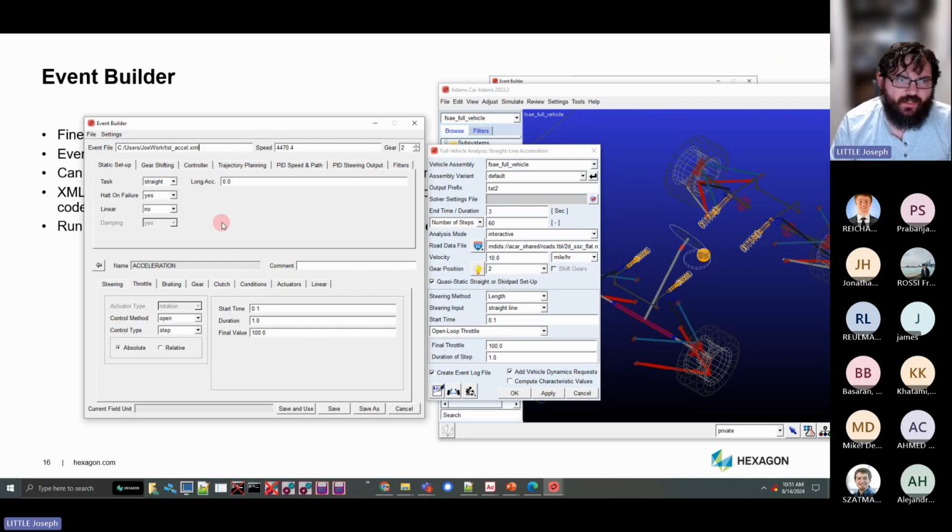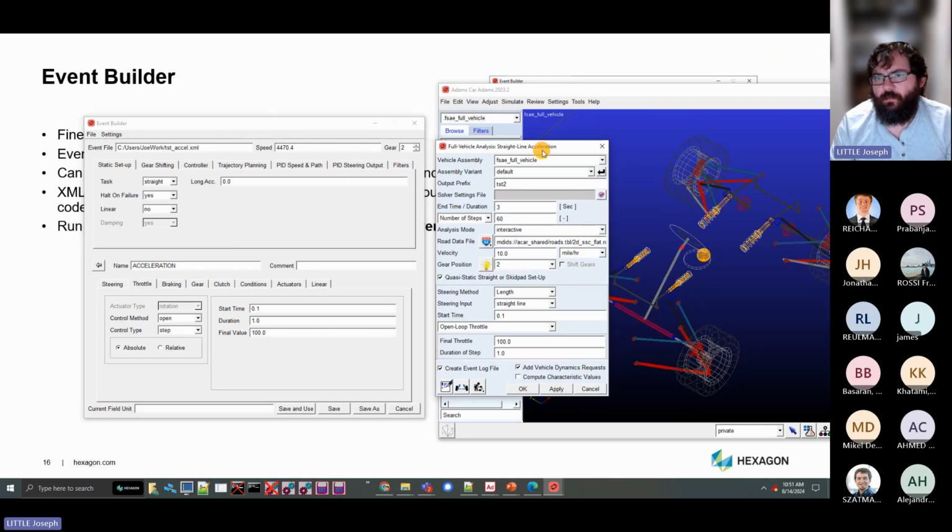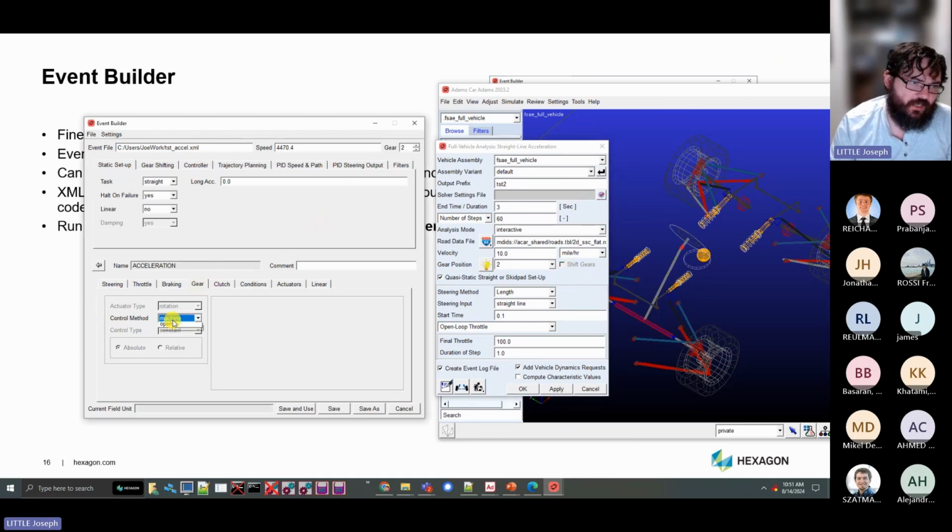So I said all that to say this: I was in here, I got my straight line acceleration set up, but I wanted to shift gears and it didn't give me the option. So I go to the event builder and I change a single thing. I change it from open loop gear control to machine gear control, right? And I hit save and use.